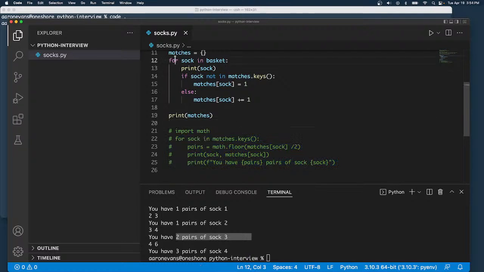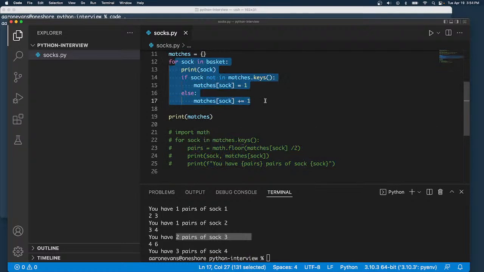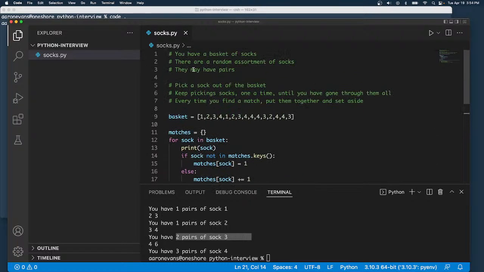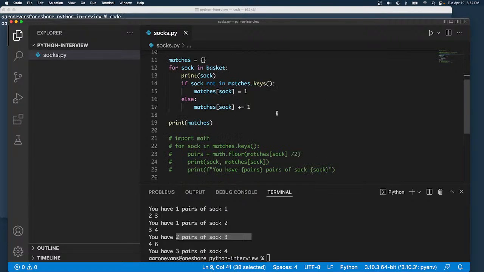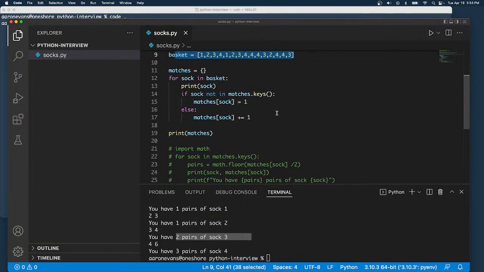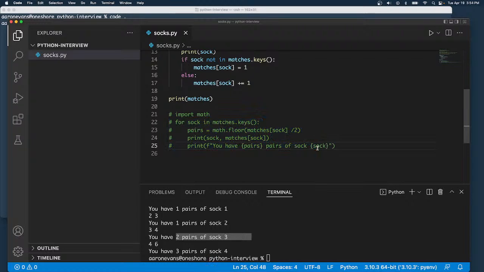So this would be like big O notation, O of n, and this would be like 2 O of n or something like that on that scale, or O(2n). I don't know big O notation very well. And obviously we're going through the entire list twice. Well, we're not. We're going through the basket of socks, the list, once, and then we're going through the set of matches once, which is roughly half as big as the list.